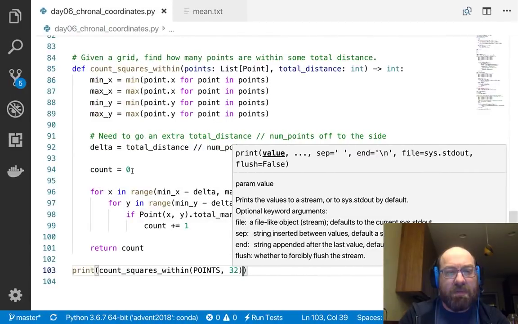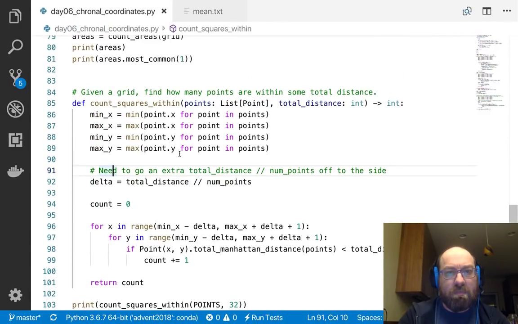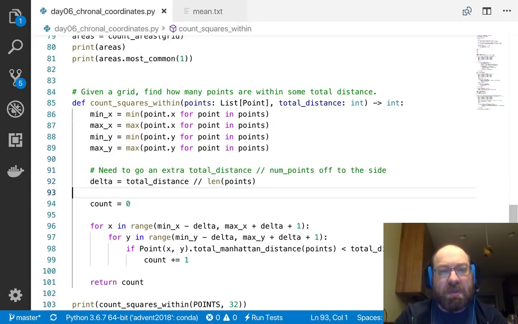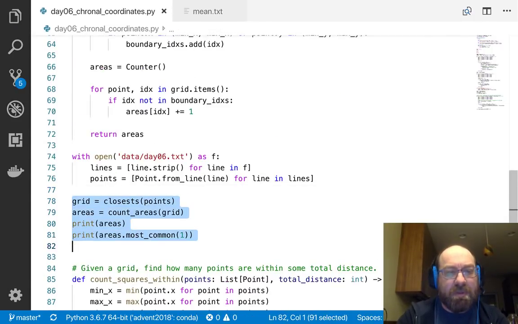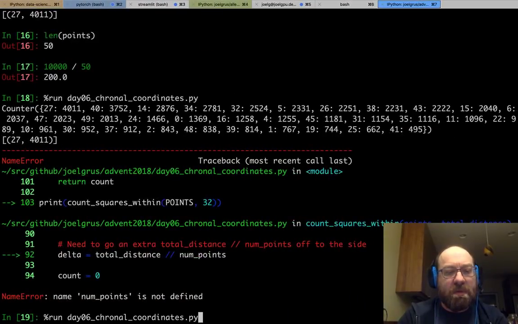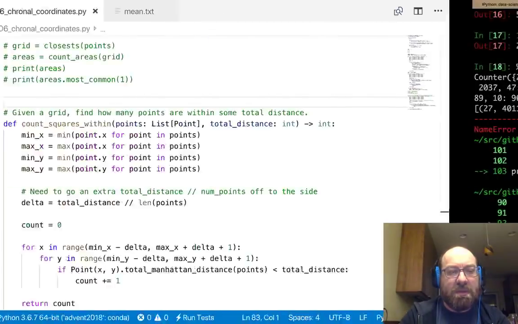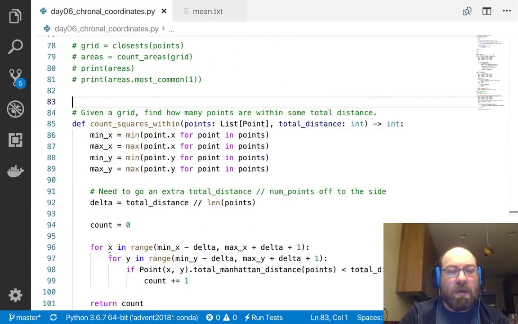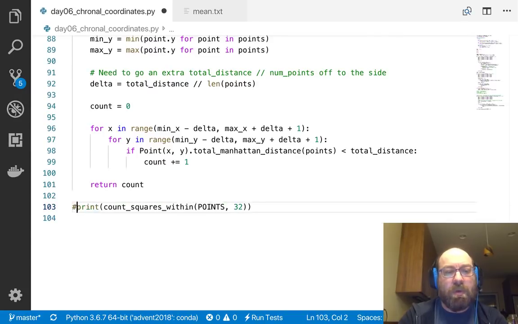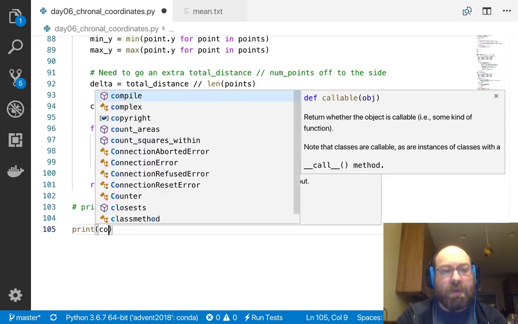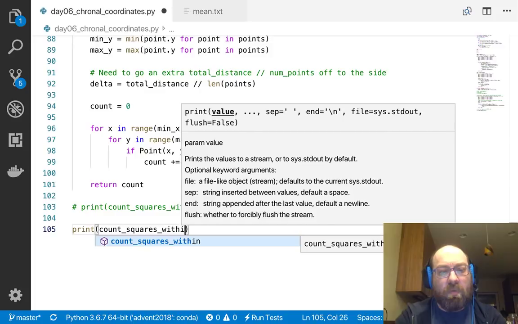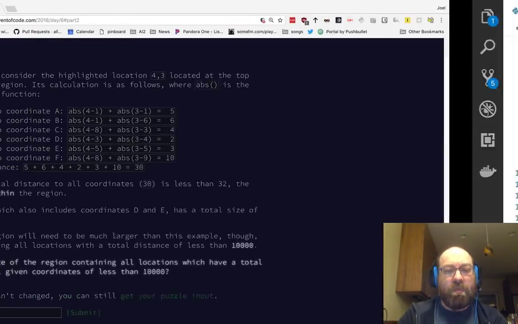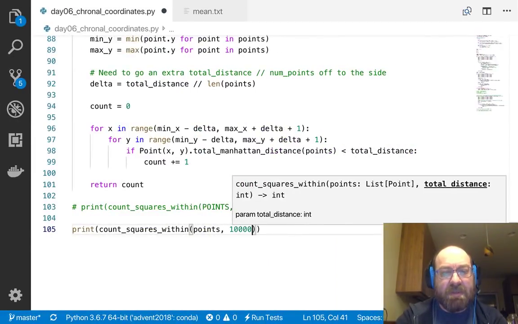num points is not defined. That is true. Len points, and that took a long time because it was doing that, so let's comment that out so it doesn't do it. And that says 16, and it has a total size of 16. So that seems correct. And so now what I want to do is print count squares within now the real points at a distance of less than 10,000.